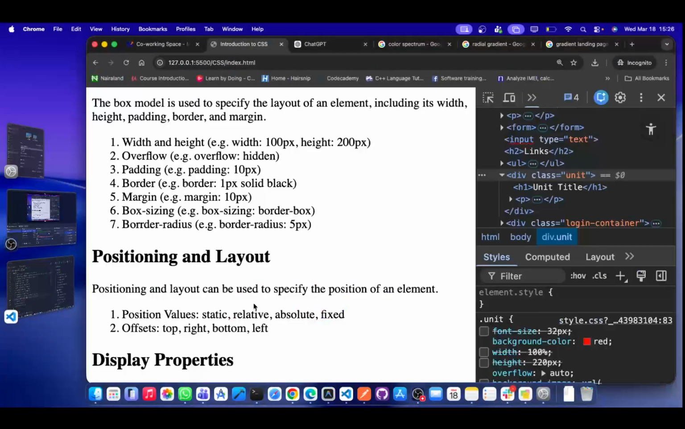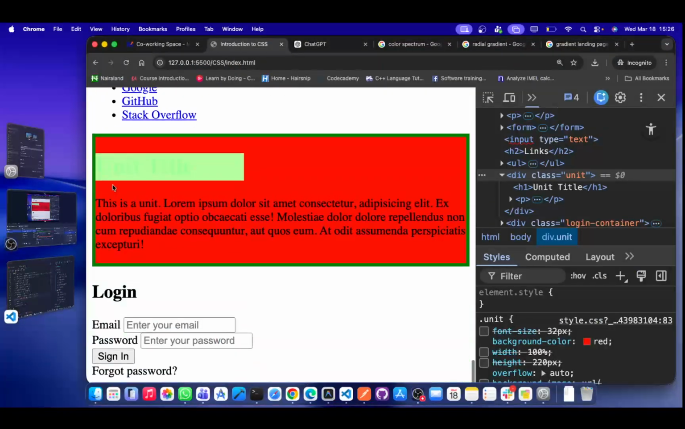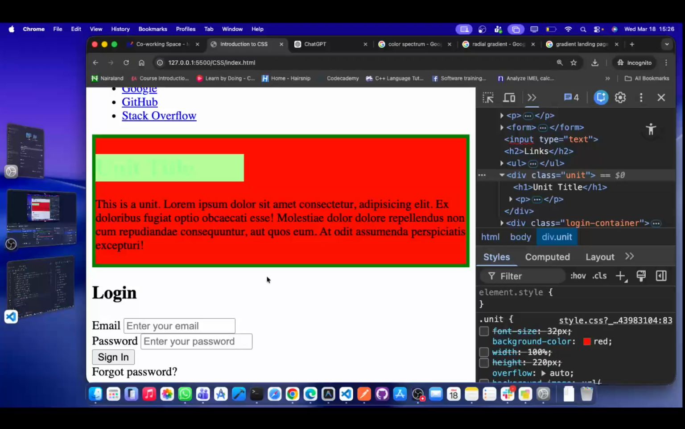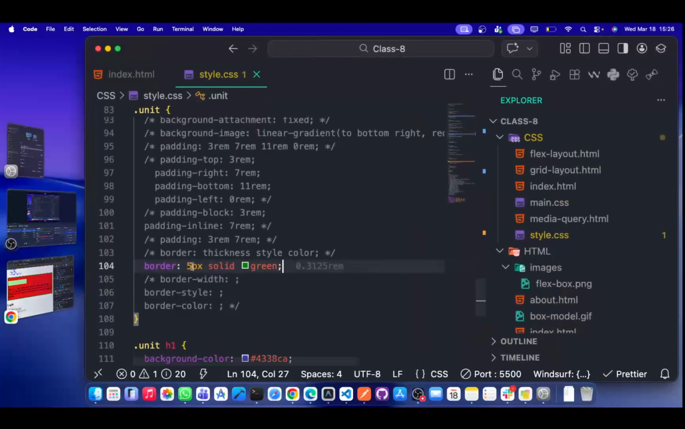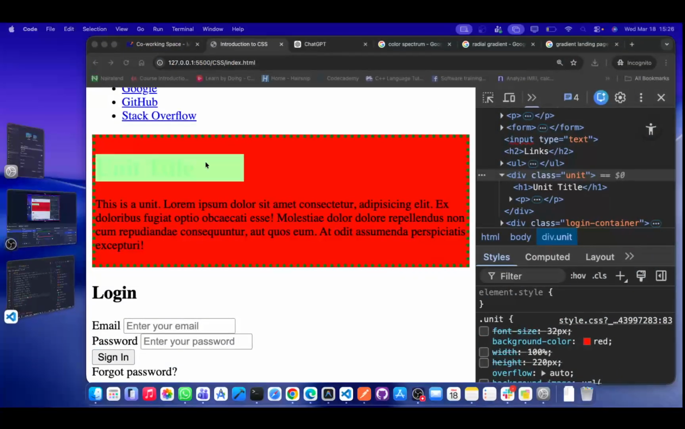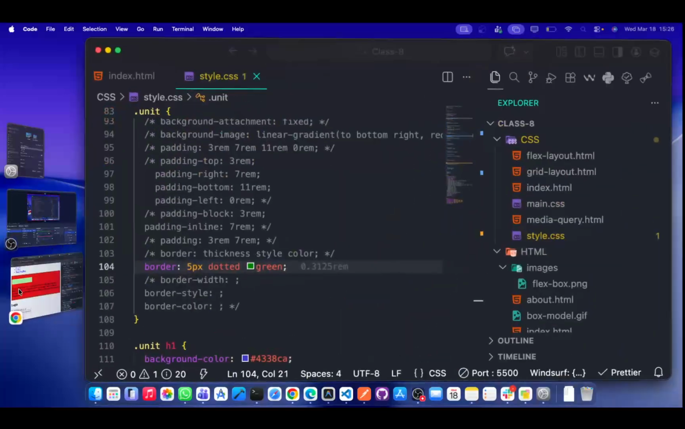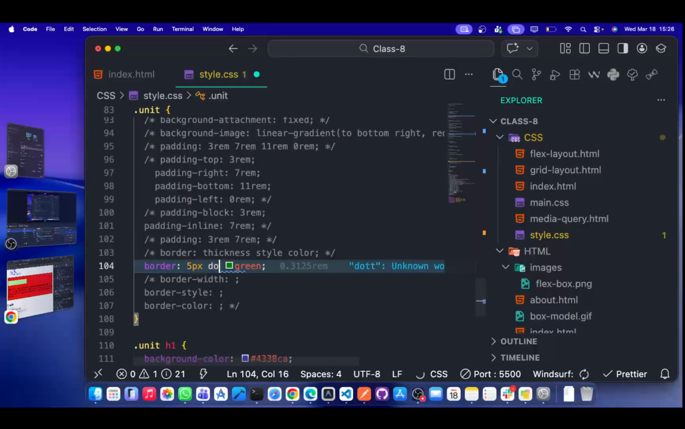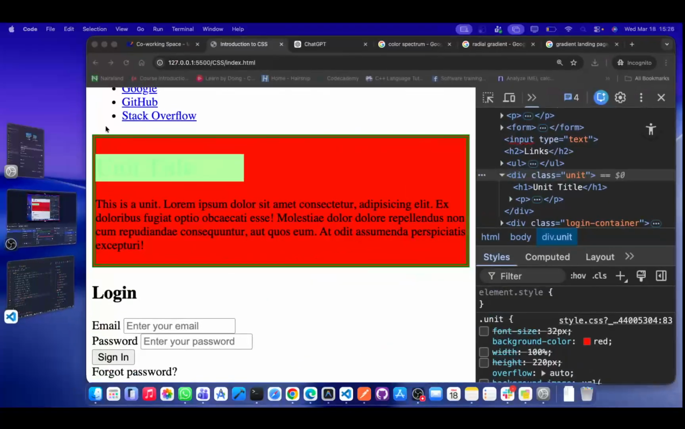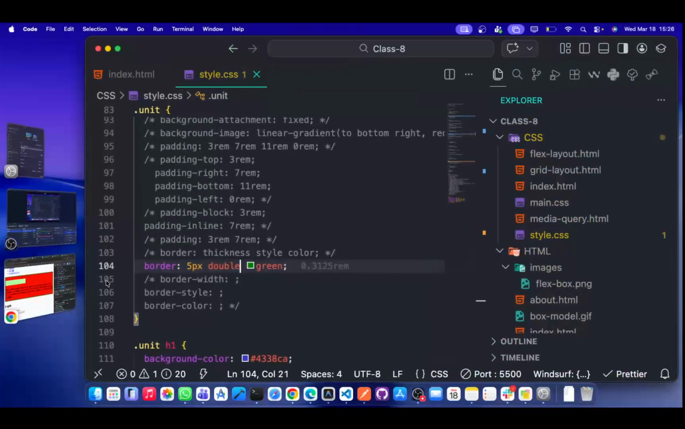So going back to the page, scroll down, you see that the line here now is 5 pixels like that. Or if you want, we can change it to dotted like this. So save, going back to the page, you see that it's going to be dotted, or it can be double like this. So save, going to the page, you see that it's going to be a double line or anyhow you want it to be. So this is the border.